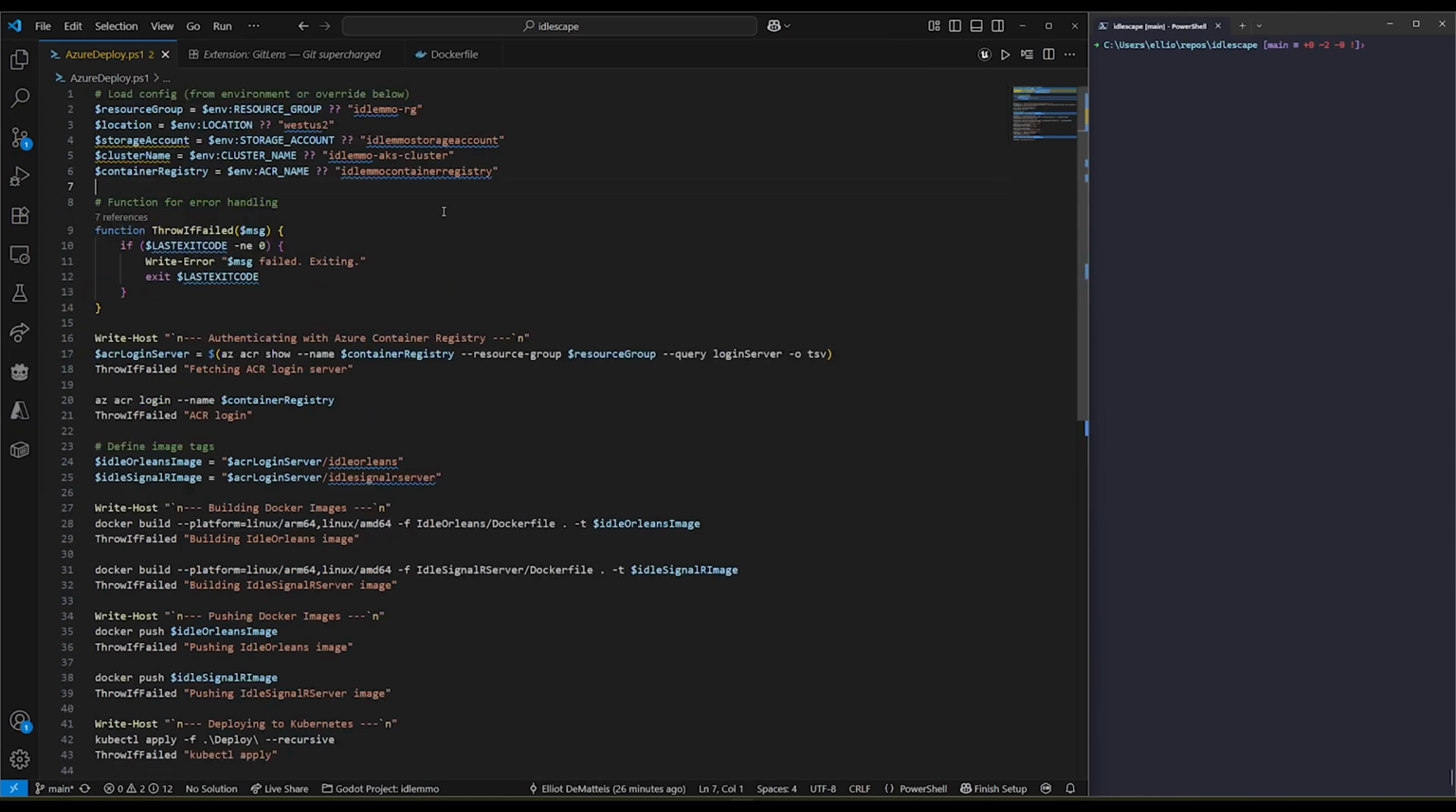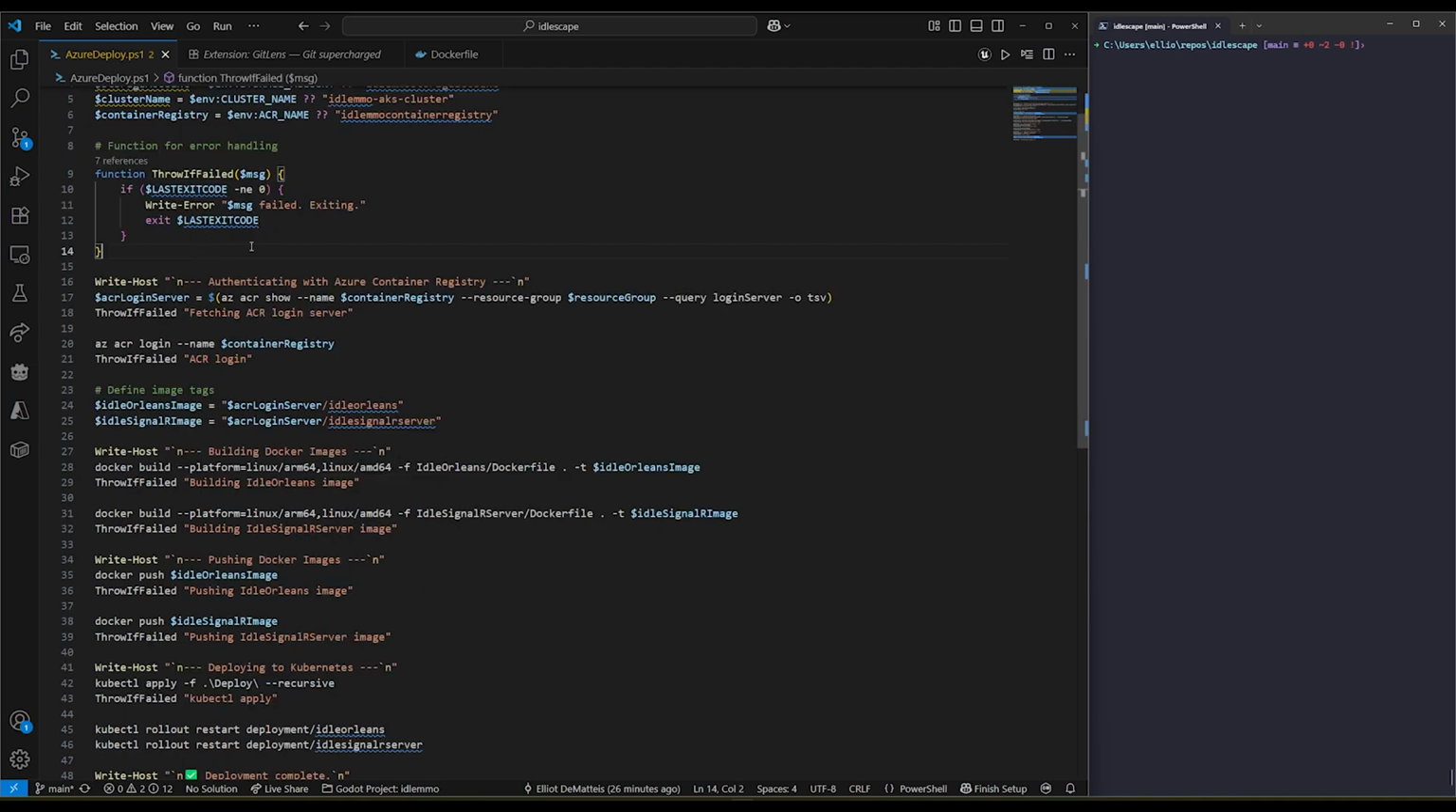All right, now we can go through the Azure deploy script. First I just set a bunch of variables: what resource group, where's the location, storage account, cluster name, and so on. Next, I have a little helper function, which basically just checks if the last thing that ran worked, and if it didn't, then stop everything.